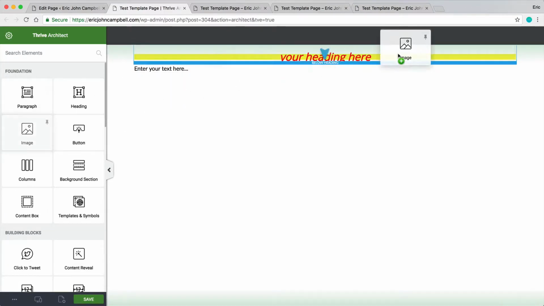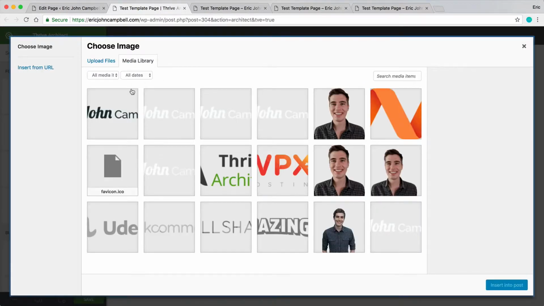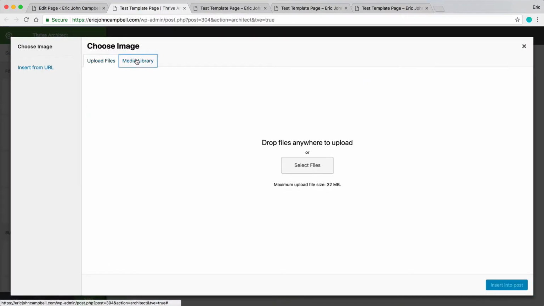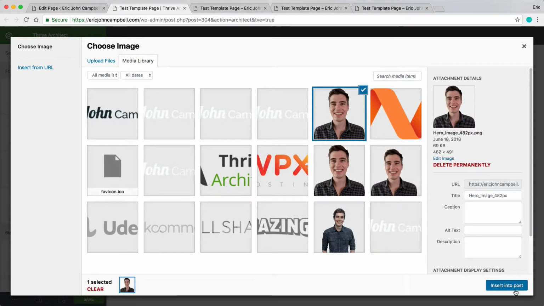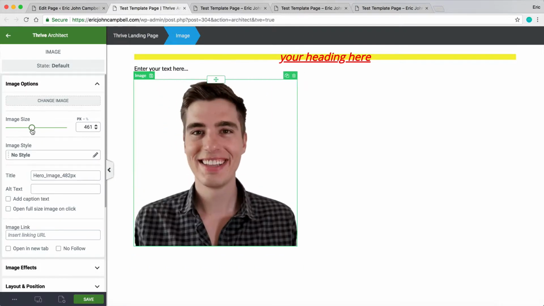Next up are images. So here you can just insert any images you have on your website or upload your own. I'm just going to add in this guy. And there you go. Now you can change all these image options.